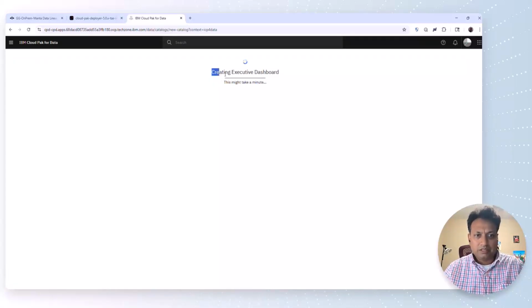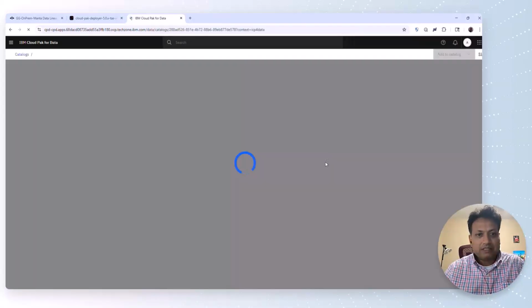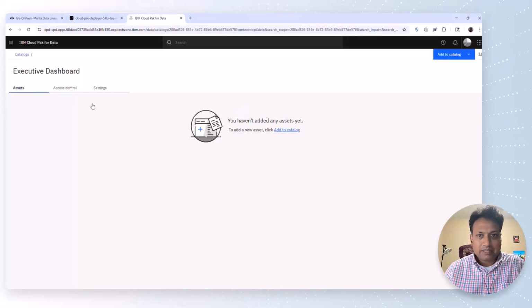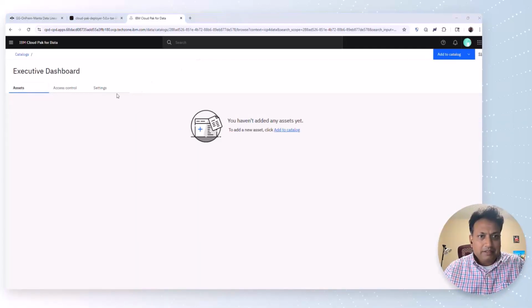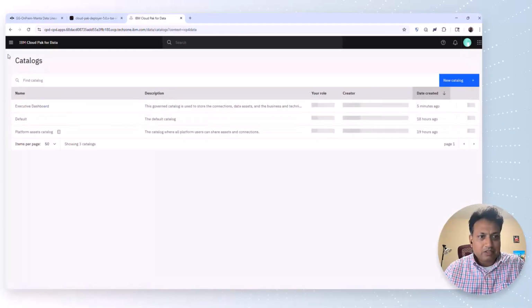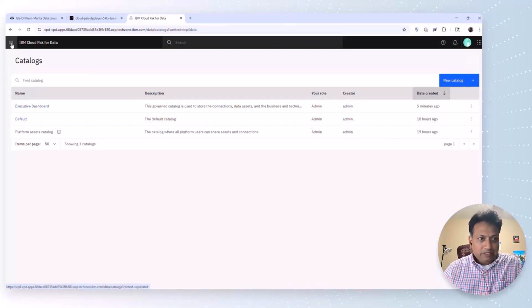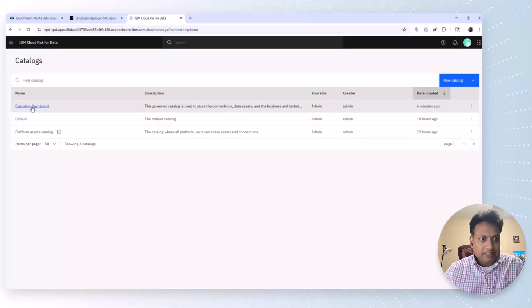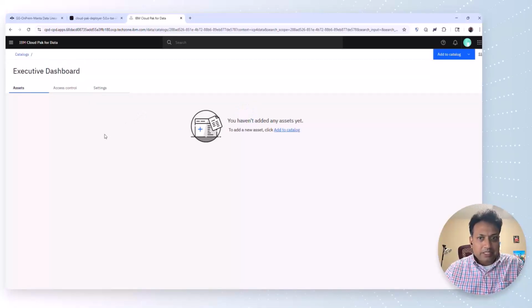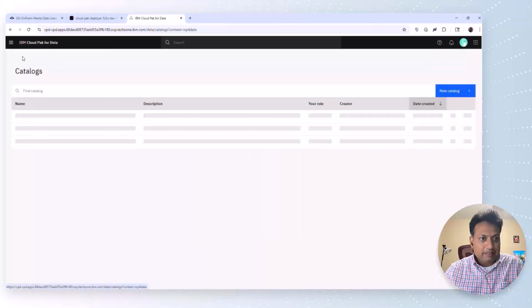It will start creating the executive dashboard catalog. Once the catalog is created successfully, let's come back here and refresh it again. Catalog, there you go. You will see the executive dashboard catalog got created. There is another way to access this catalog from the navigation menu. So click on the executive dashboard and then catalog.